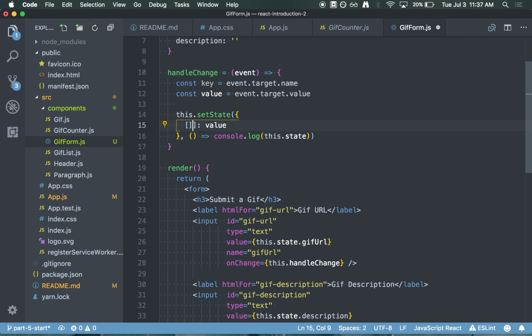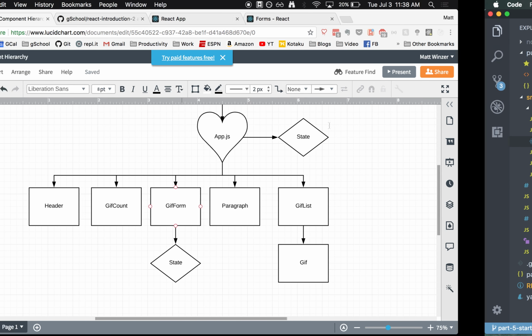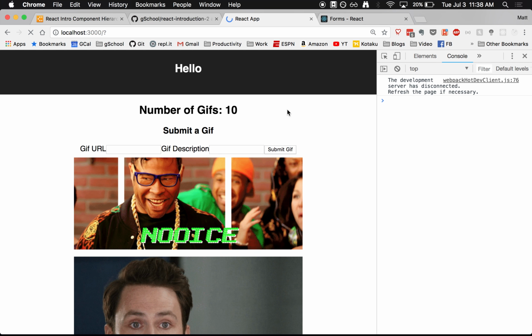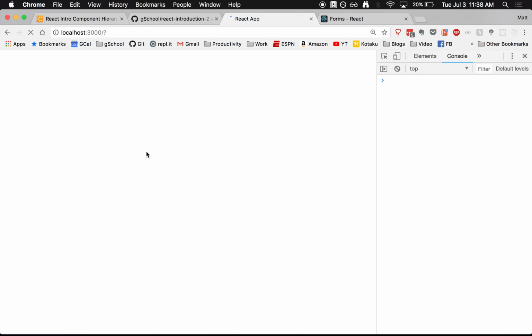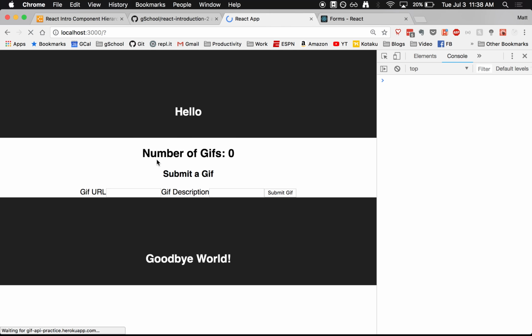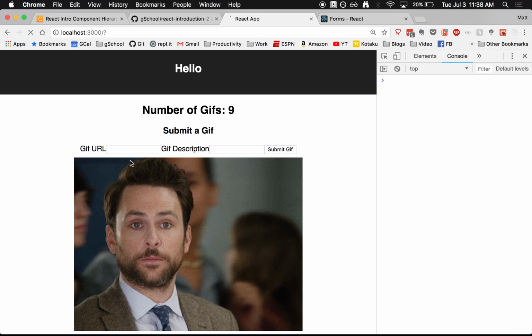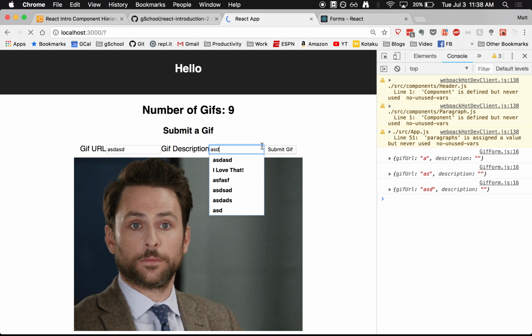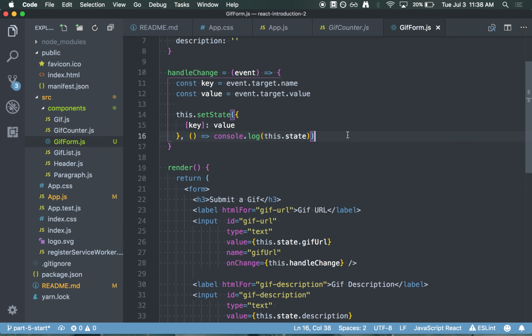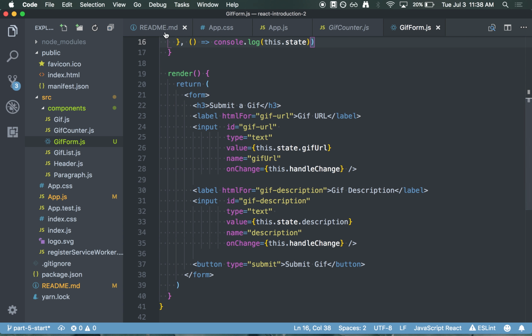I'm going to change this back to key so that it still works. Get rid of that. And let's go back to the app and make sure I haven't broken anything while I was playing around with stuff. Come on. All right, cool. It's working. Excellent. So we now have our form properly controlled.